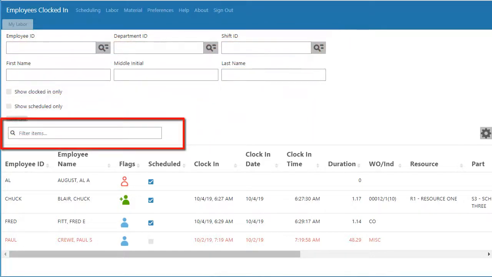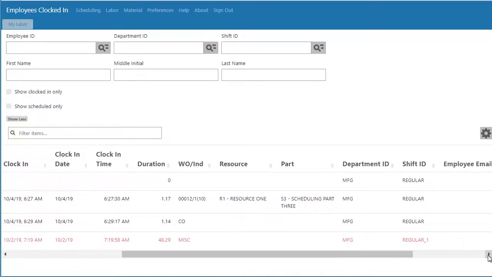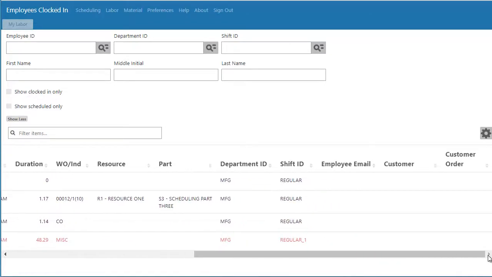There's also a dynamic filter that you can type any information and it will check all of the columns inside of the rows. Scrolling to the right, you should be able to see more items that you can work with on this utility.